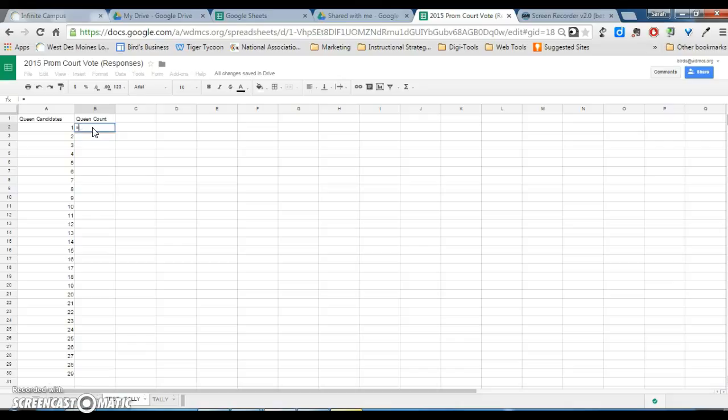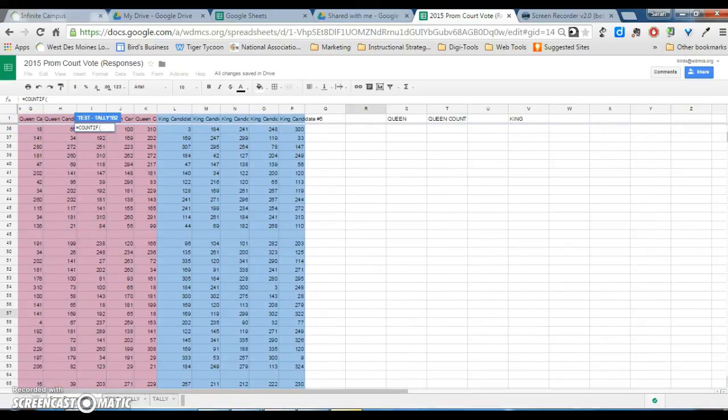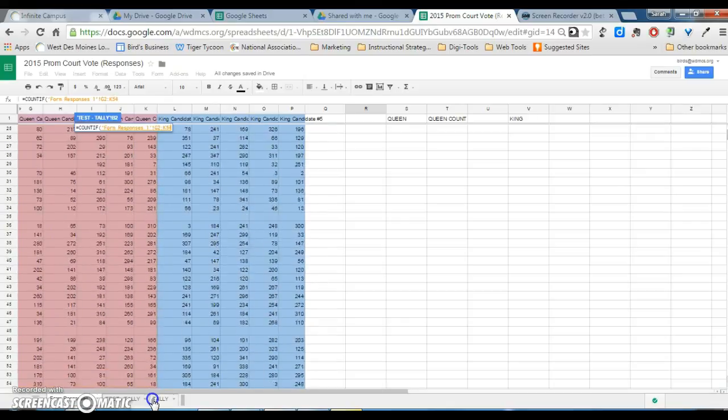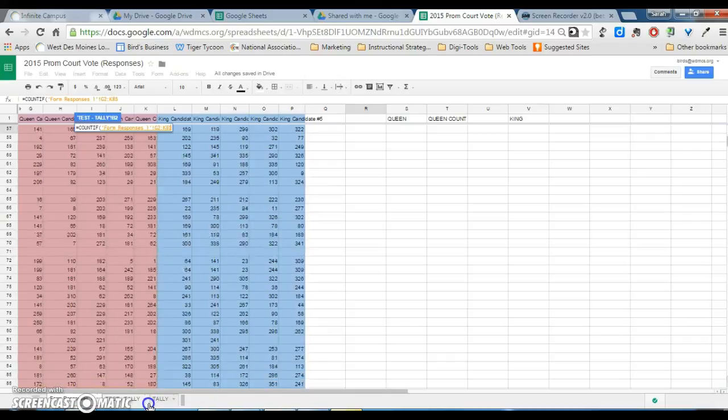And the formula is equals COUNTIF, and you can select it from this box, and then it will give you some cues. So the range is, where am I going to find my numbers? What's the range? My numbers are located over here on form responses. So for Queen results, I need to scroll to the top of my page and grab from G2 all the way down to, I believe, about G200.